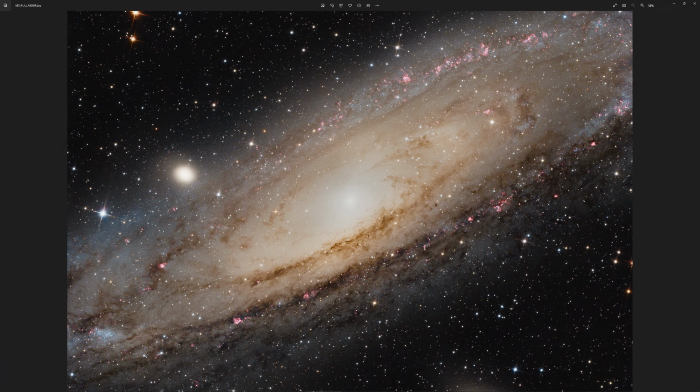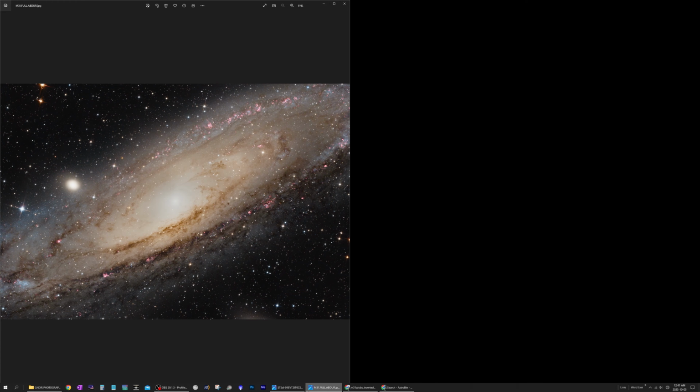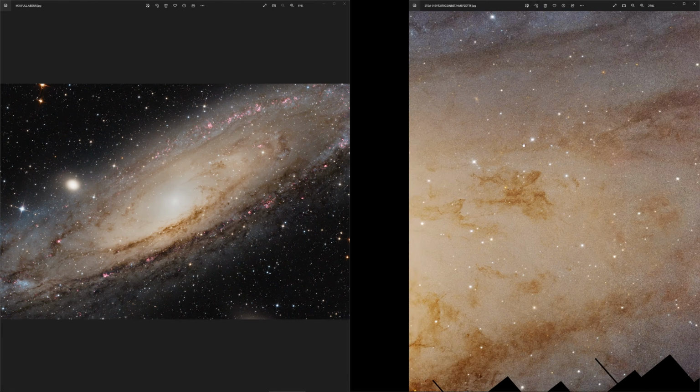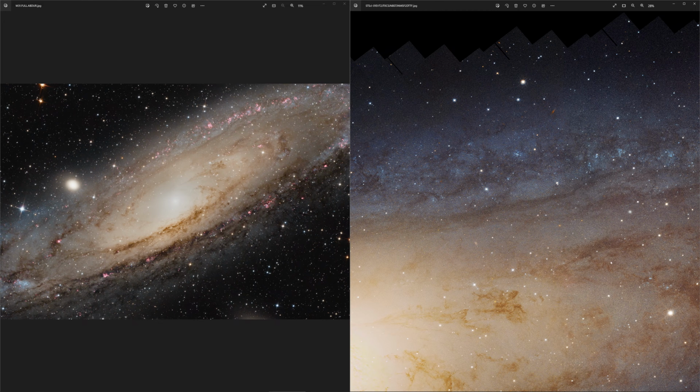And one of the things I like to do is pull up an image from the Hubble Space Telescope and just look at some of the small structures that I found in my image and see what they actually look like in the image from the Hubble Space Telescope. So I'm going to move my image over to one side, and I will pull up the highest resolution image that I could find from the Hubble Space Telescope.